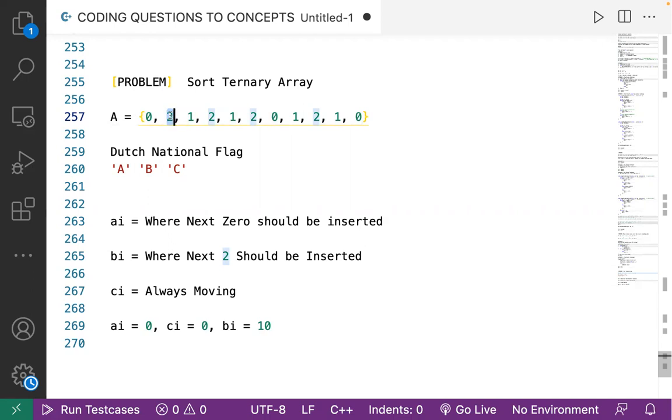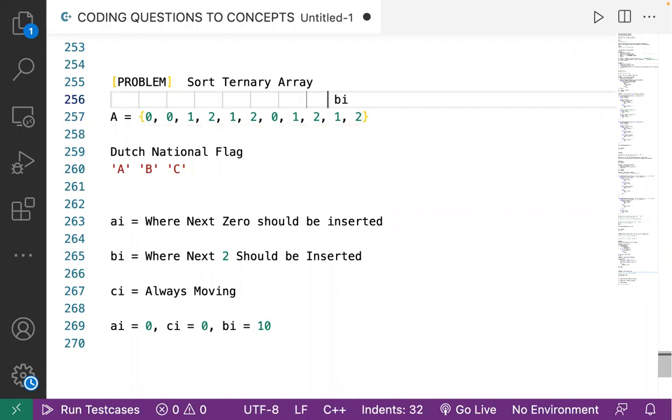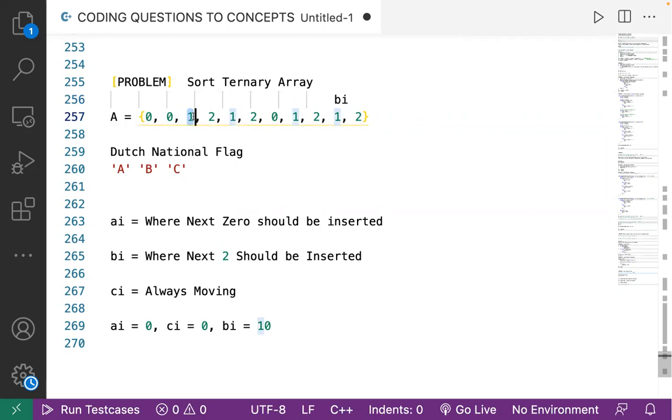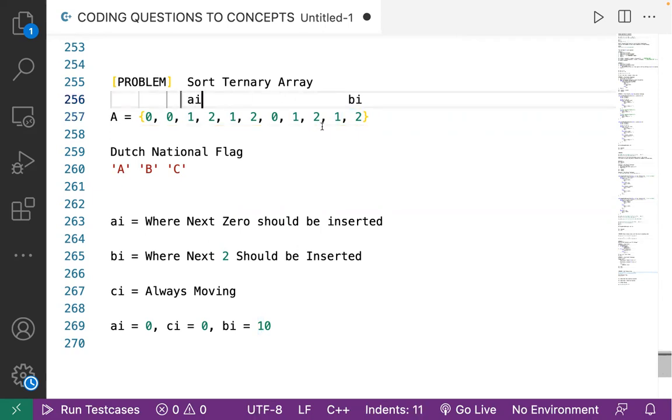Where should 2 go? It should be swapped with the end. So put 2 here, put 0 here. And BI should decrement. BI should reach this point, that, hey, now the next 2 should be coming here. And now CI comes to 1. If CI comes to 1, what should we do? We should move forward. We should not touch anything. We should not do anything. AI is sitting at this position, BI is sitting at this, and CI will continue to move.